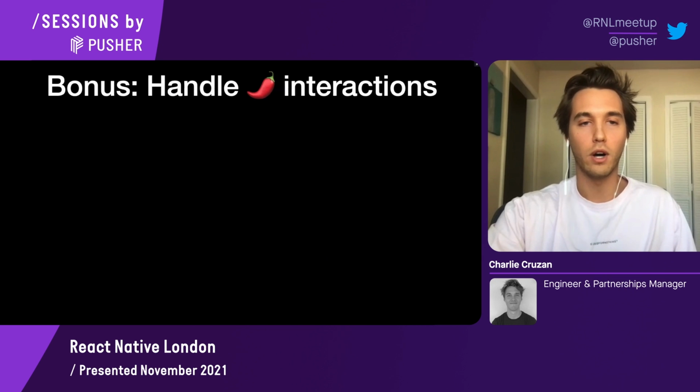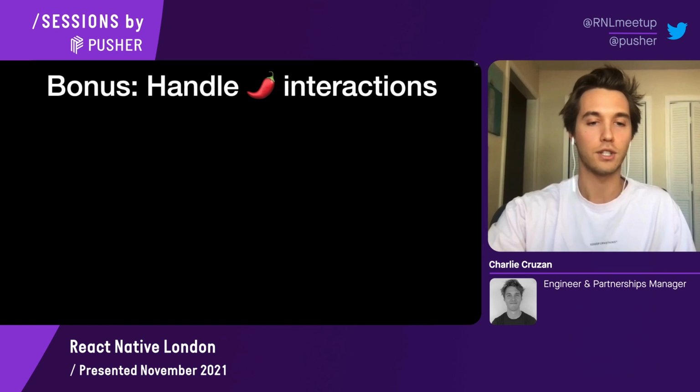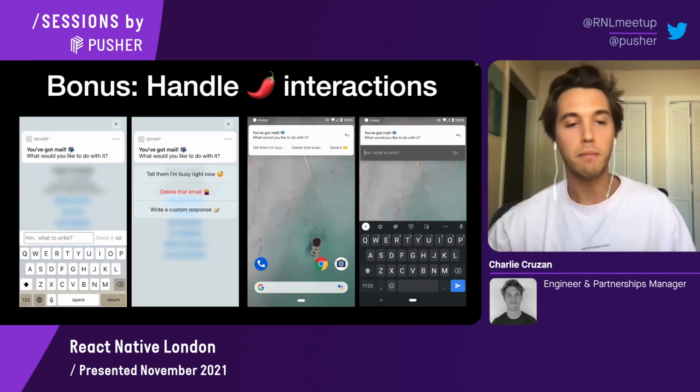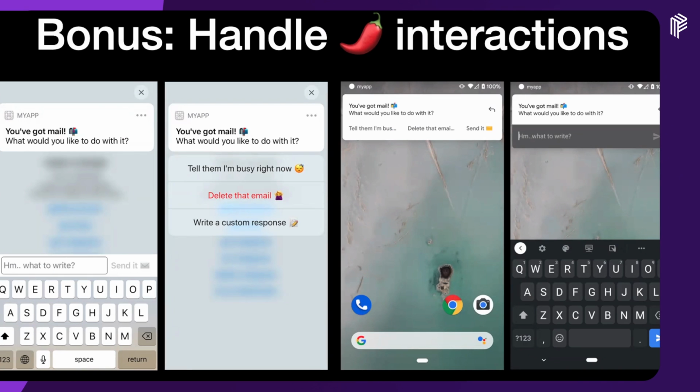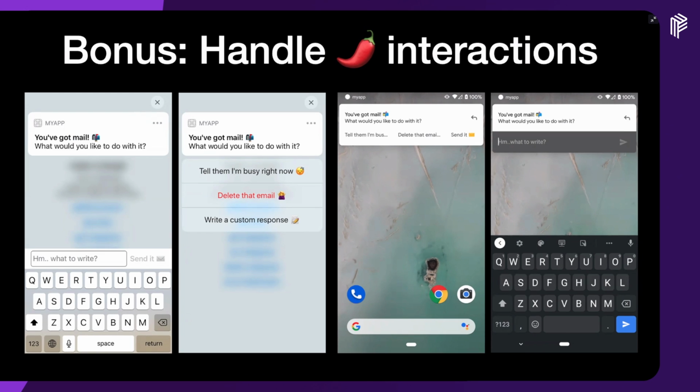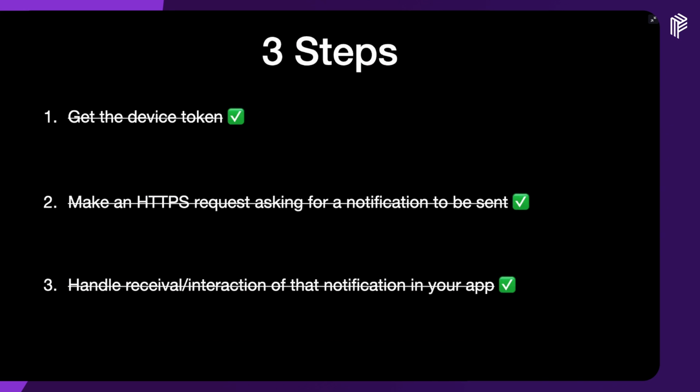Cool. So what if I wanted to handle some even spicier interactions in my app? So for instance, maybe I want my user to respond to a message directly from the notification pop-up without having to open my app at all. Or maybe I want to give them a list of options that lets them take some predefined set of actions. This is really easy to add with something called notification categories. But I'm going to leave it as a bonus round for people to read up in the Expo notifications documentation, just because it's a little out of scope. But the good news is that it'll only take like 10 lines of code, so it should be pretty easy for everyone to do. Cool.